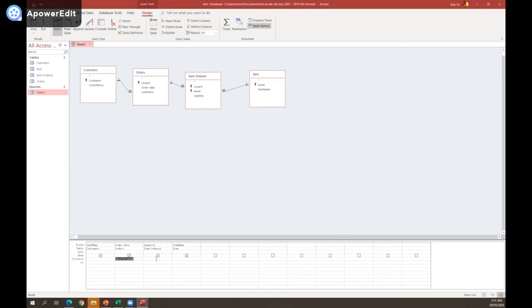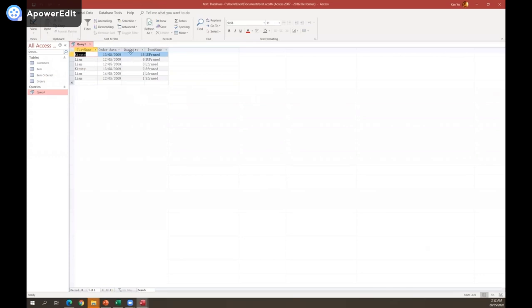Another thing about query is that we can do sorting in the query. For example, we want to sort this quantity in descending order. Then we run. Now you can see that the order result has been reordered depending on the quantity number. So that is almost everything about the query. You can play with it by yourself in the tutorial.